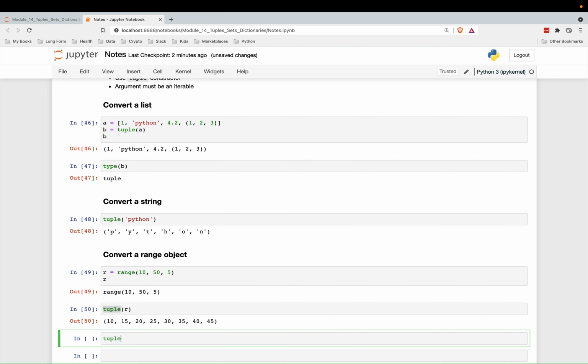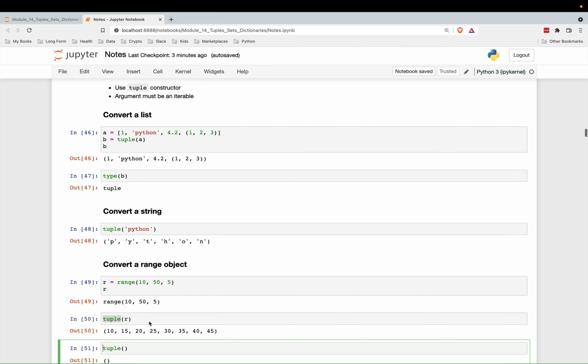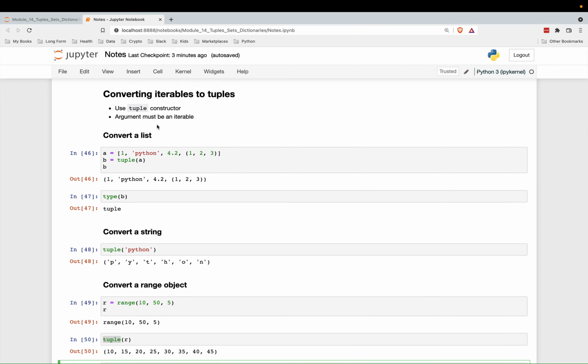If you put nothing in here, you can see that by default, it will create an empty tuple. So this is just another way to create an empty tuple. Usually you just use parentheses. If you ever need to create an empty tuple, which is actually a rare situation, just open and close parentheses. But this is what will happen by default if you use the tuple constructor. All right, so that wraps up using the tuple constructor to convert iterables to tuples.